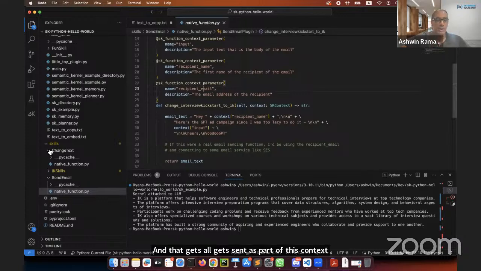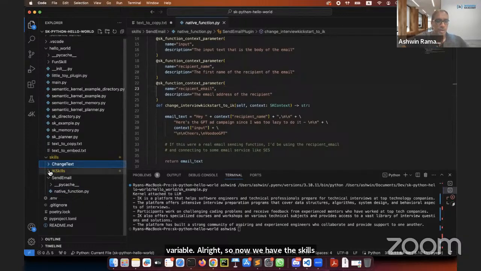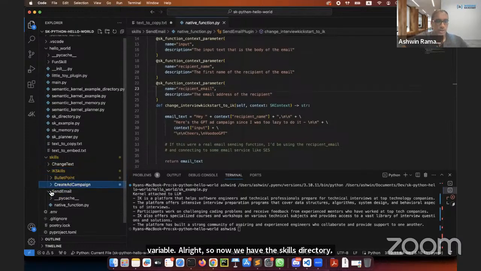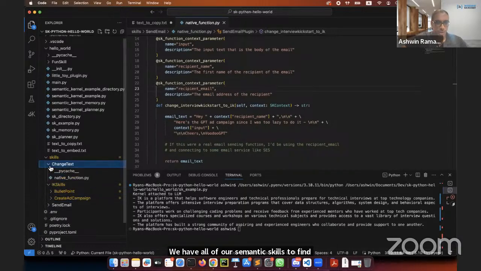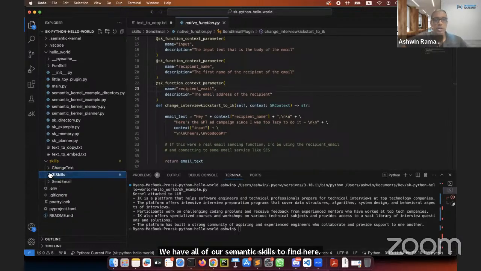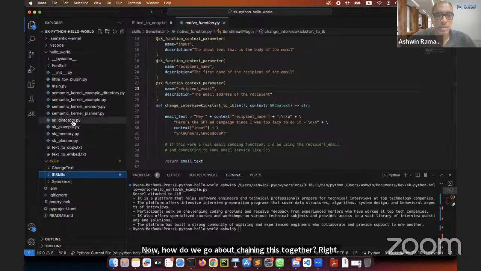All right. So now we have the skills directory. We have all of our semantic skills defined here. We have all of our native functions defined here. Now, how do we go about chaining this together? How do we go about ensuring that all of these run together?